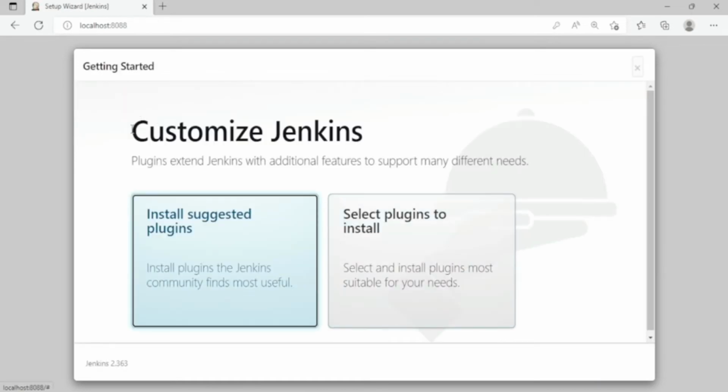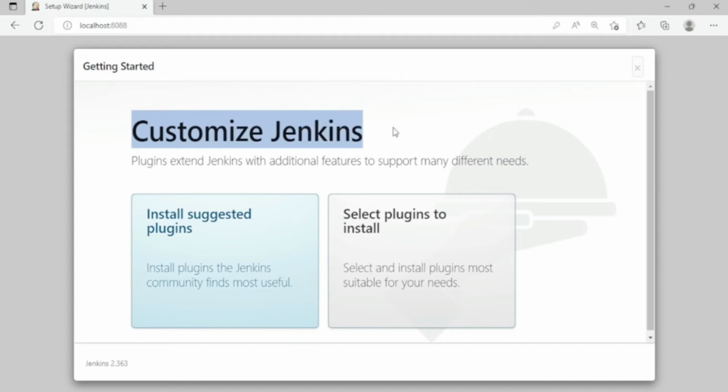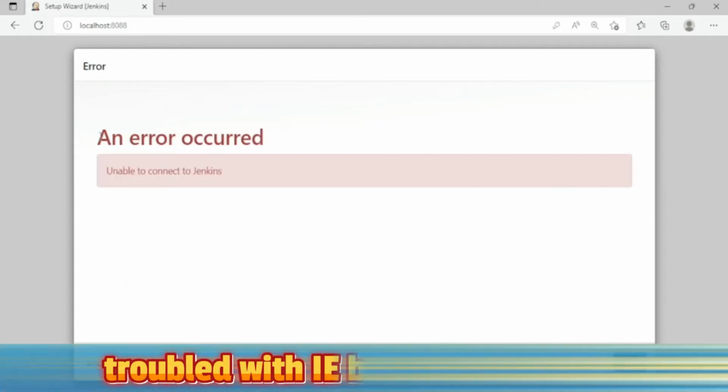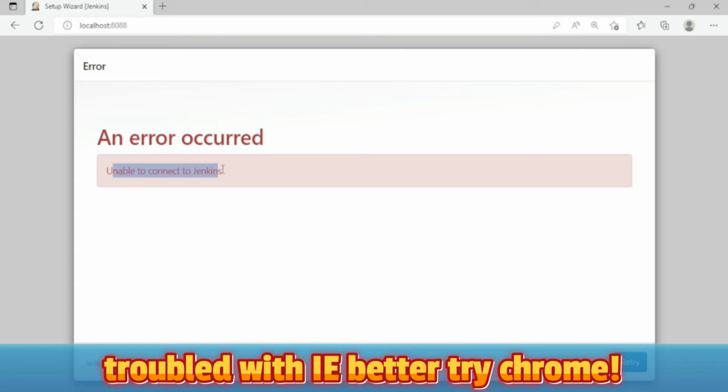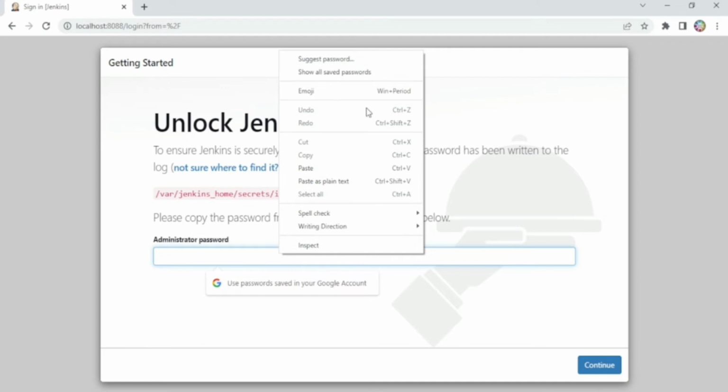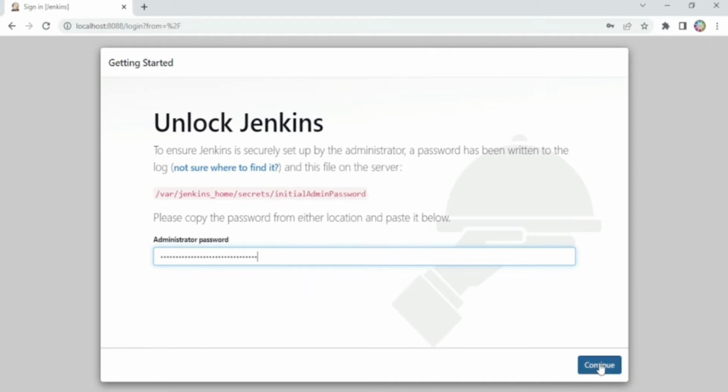Here we get two options: customize Jenkins with install suggested plugins, or select plugins to install. I will install the suggested plugins, and it's giving me an error: an error occurred, unable to connect to Jenkins. So retry. I was having trouble with Internet Explorer, so I switched to the Chrome browser. Let's check whether it's going to work or not.